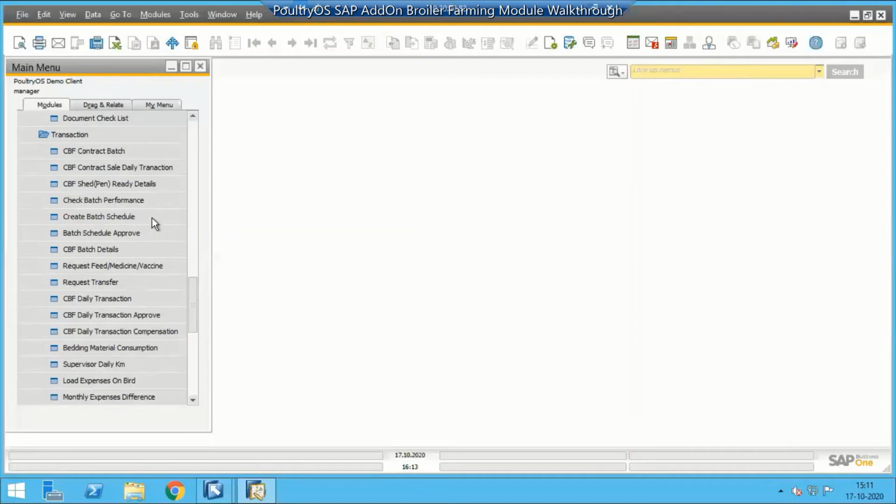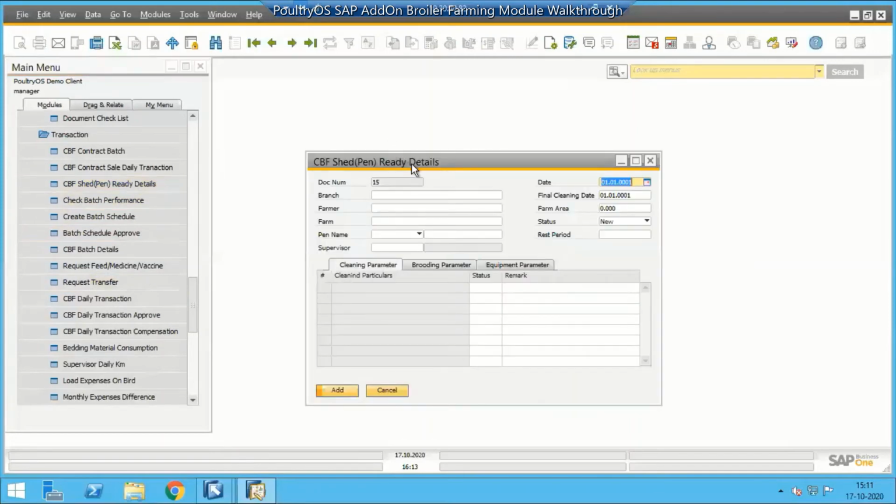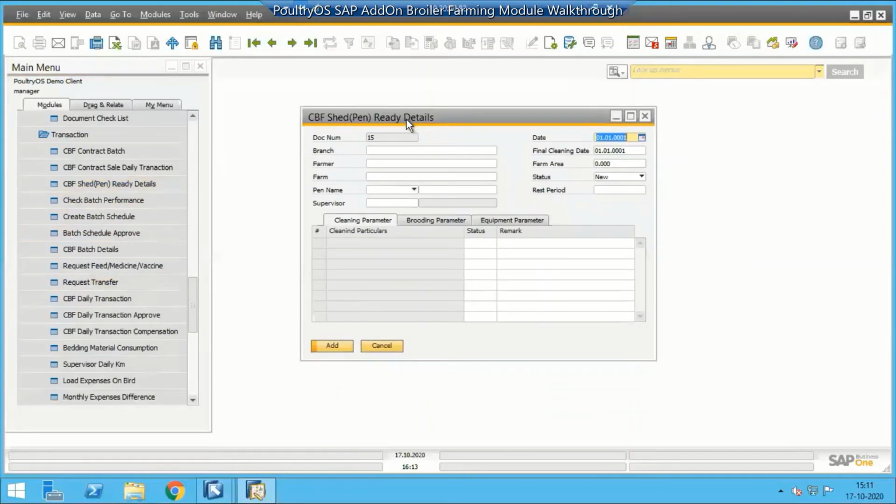Here there are the shade details, because this is the most important thing. Without cleaning the shade, you cannot place the bird. That is why we are providing the final cleaning date as well as a respiratory facility, which is a very nice feature. Let's say you have to keep the shade in a resting period, 5 days or 6 days, you can add a resting period there also.